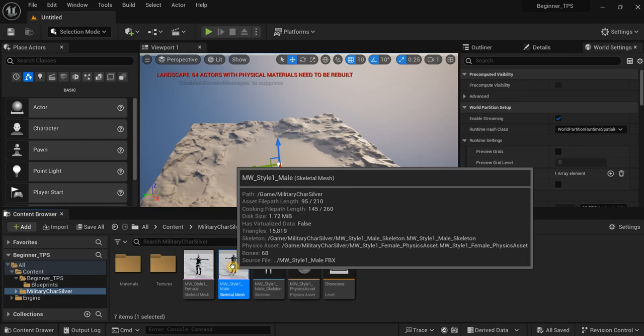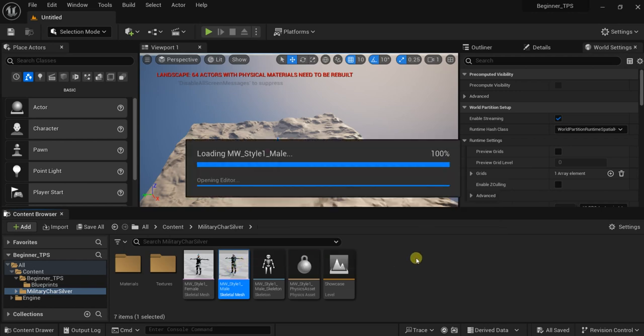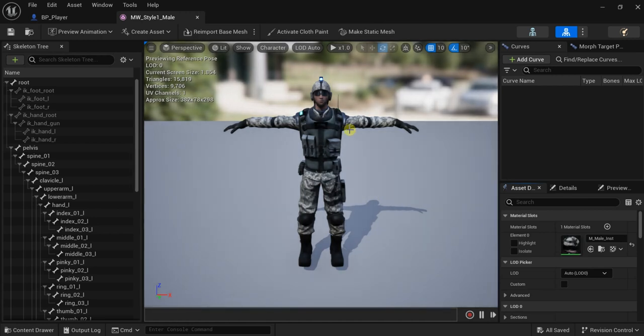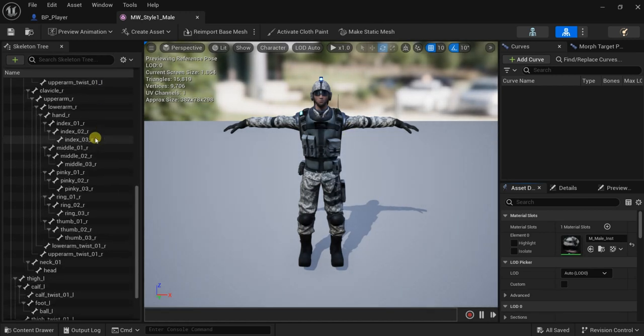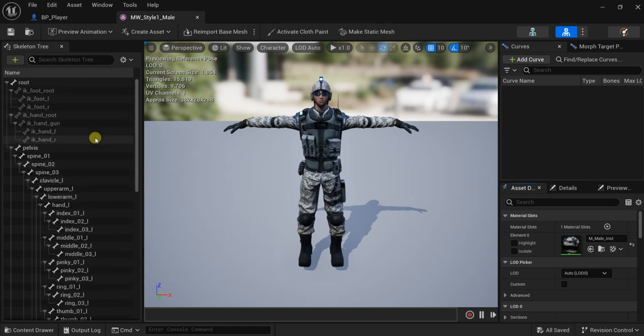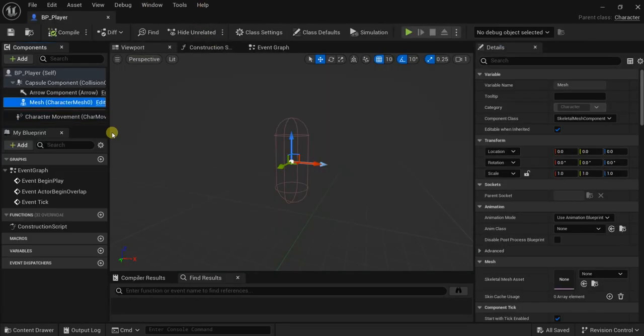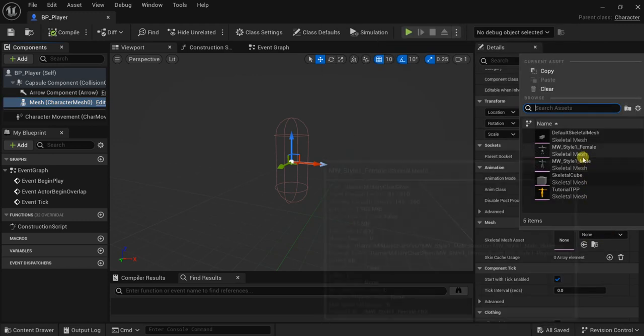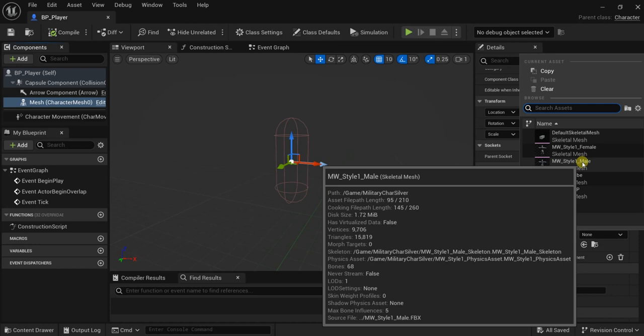Here we have this character, which is already compatible with the Unreal Engine mannequin. So let's go to our blueprint and add the skeletal mesh here. Find this modern world male, this style 1 male.